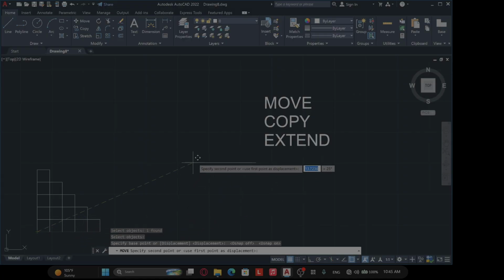We click. Now the next prompt is to specify the second point, so we click anywhere here. See, it has moved from here to here. The command is complete. Again, the same way, just undo.